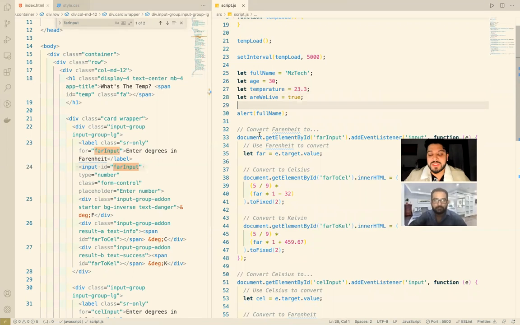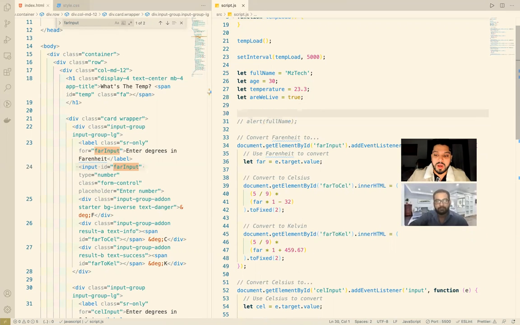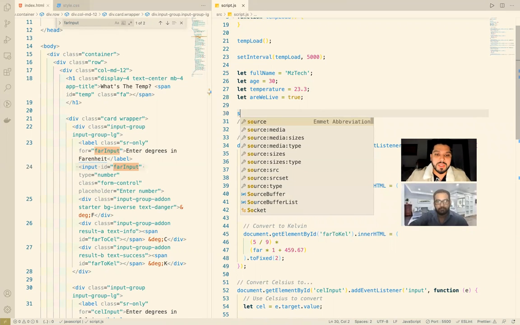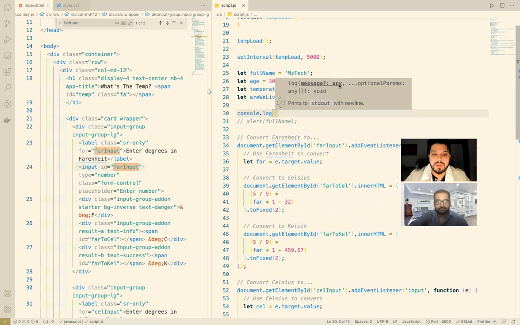And if you want to see this, there are two ways to see it. One is to put it in an alert, as we've shown. Another is to put it in console log. Console log is basically just a way for you to see them. So let's say console log, and I'm going to print these out one by one. Let's say console log, full name.